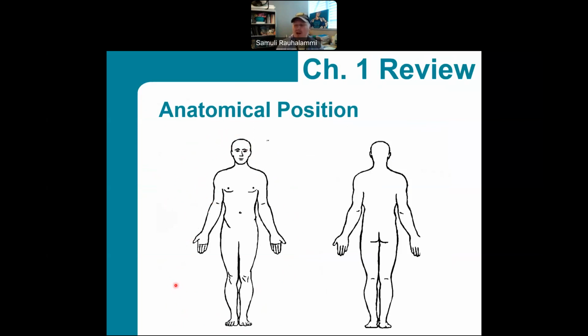You might ask why. The explanation is that this gives us a shared place to start from so that our communication is easier, so that we can be accurate, and we can both understand what we're talking about. Even if the reality was different, we can assume that this is where our patient is at. This position.